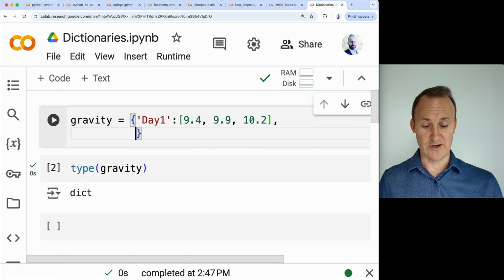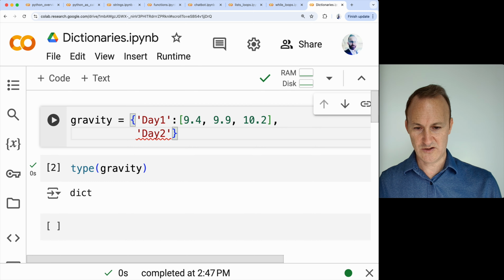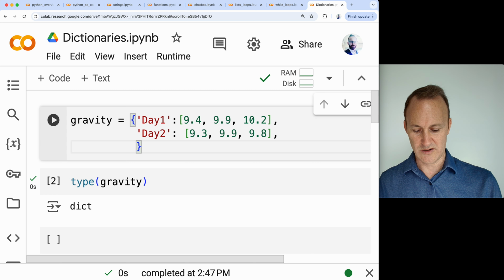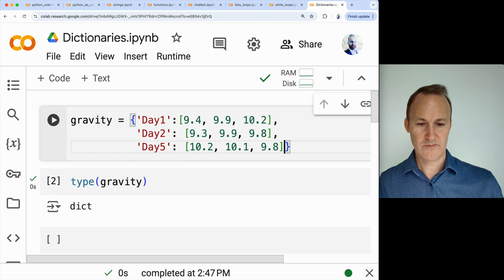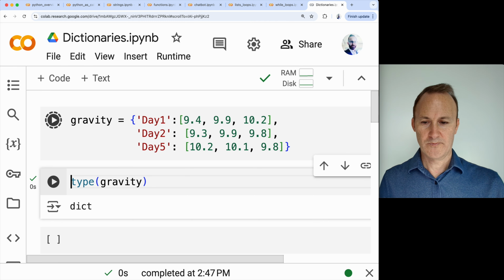Now, if you press return, it lines up nicely. So we've got day 2. We have another list of measurements. Maybe it's 9.3, 9.9, 9.8. And maybe you skip some days and you go down to day 5 and you get 3 more measurements. Let's go with 10.2, 10.1, and that good old 9.8. So now we store our data.